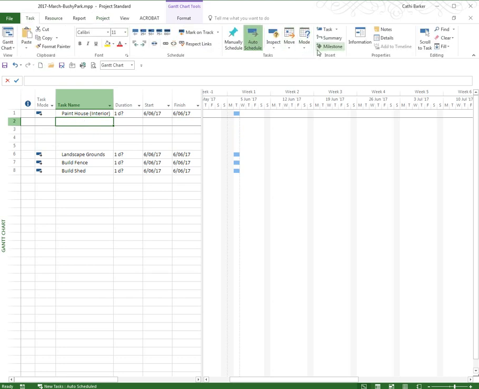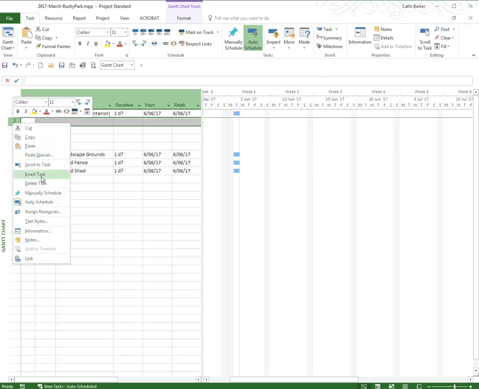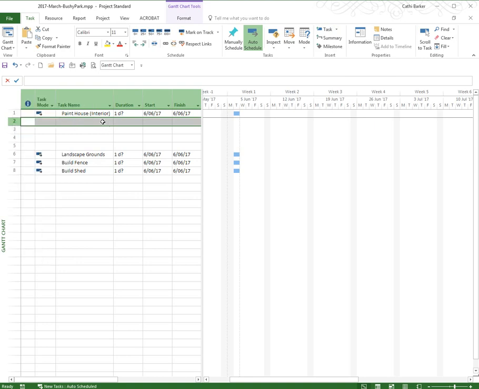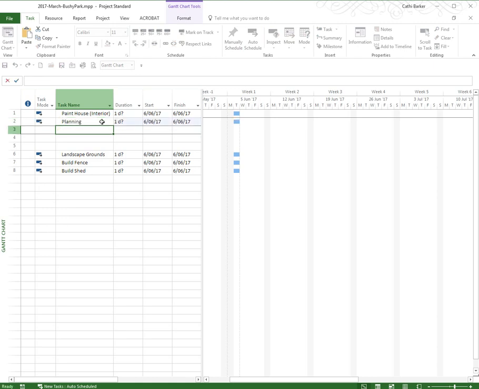I could have gone to task over here, and I could have inserted a task that way, but it's so much longer. And I also could have right clicked and inserted a task as well, but that's too long for me also. I like the insert key. So now I'm going to put in my 4 tasks that I wanted to insert underneath Paint House.